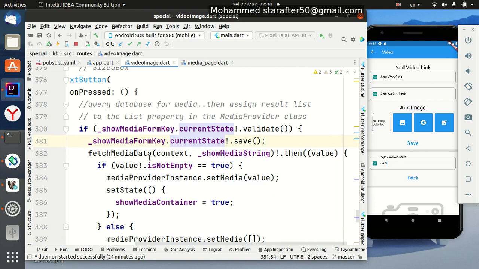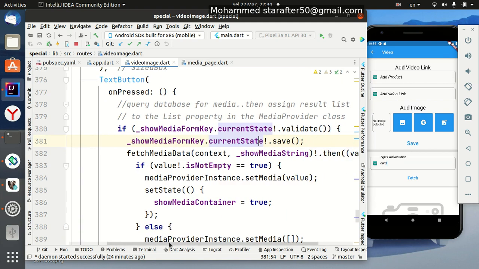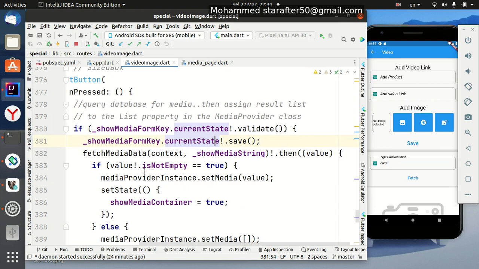But once we hit the fetch button, what we want to do is connect to the database and fetch the data. So I created a method by the name fetchMediaData. This method takes one argument, which is the text that we will type in here.